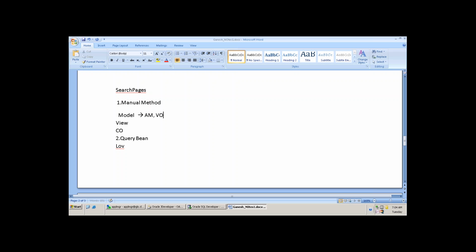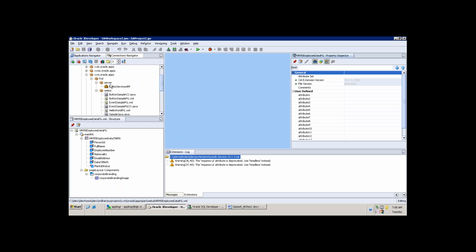So it's for AM as well as view, and of course the search page. So these are the components you generally require when you want to implement a search page. So let's design the VO.